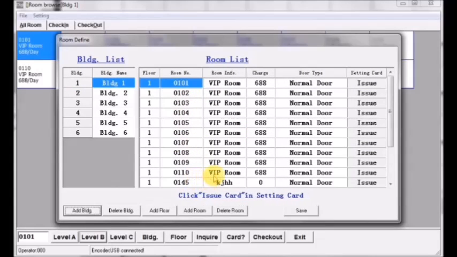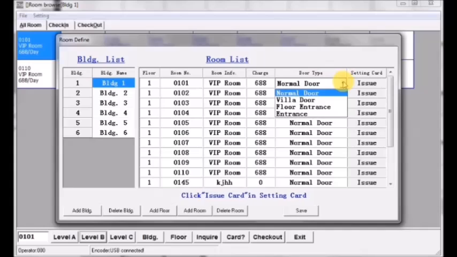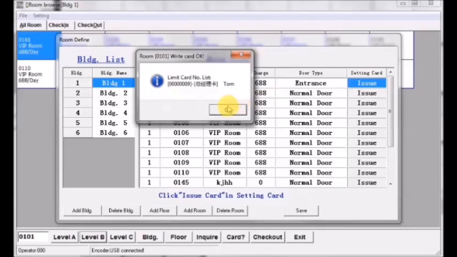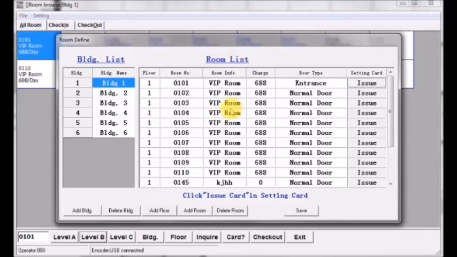On the list, find the room you want to be the entrance lock. Then, click on normal door next to that room. Click on the arrow and then choose entrance at last. After changing the door type from normal door to entrance, click on Save and then click on Issue. And then click on OK. Remove the room setting card and click on Save. This card will be used when programming the entrance lock later.